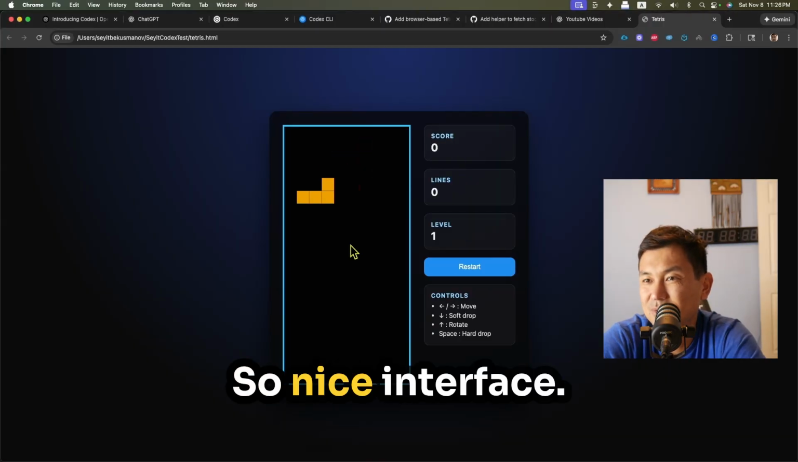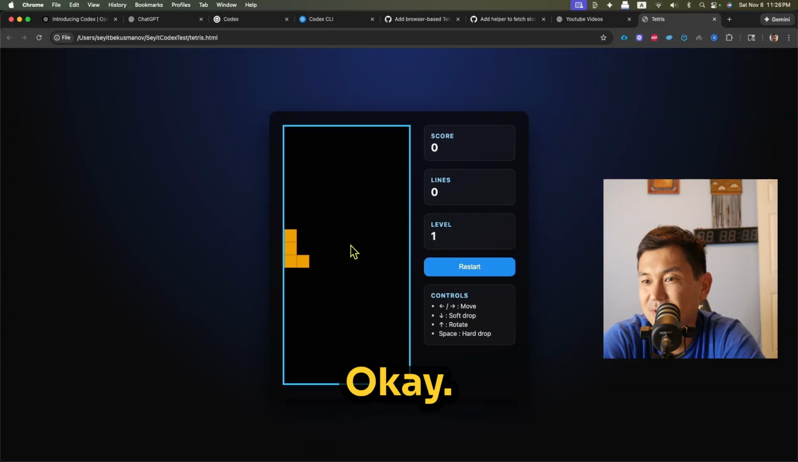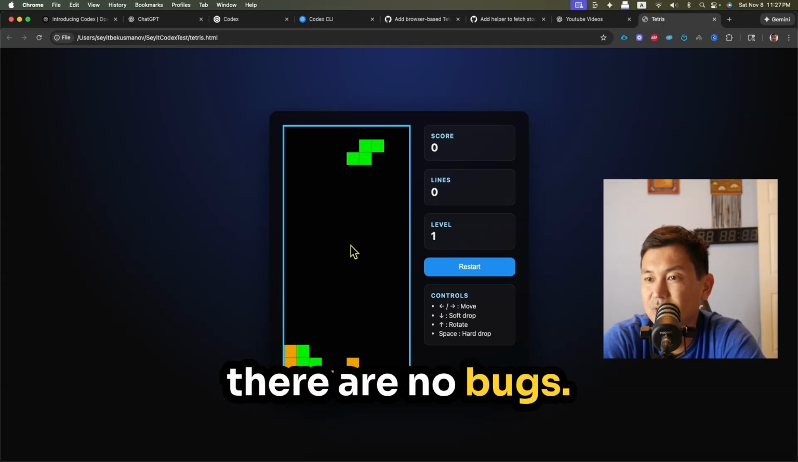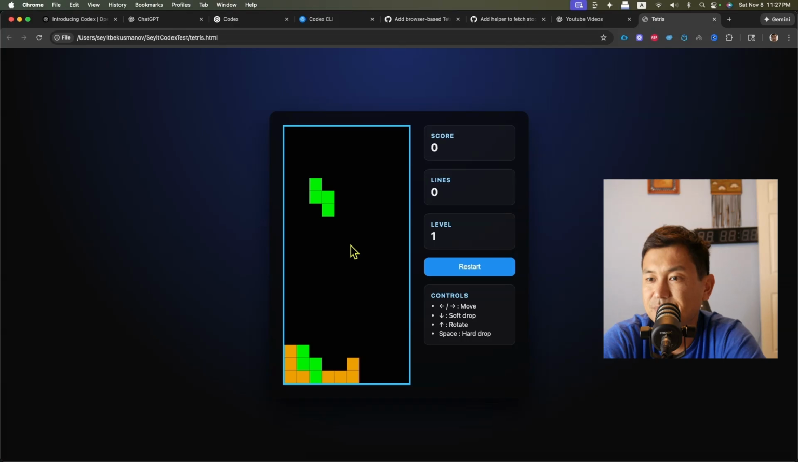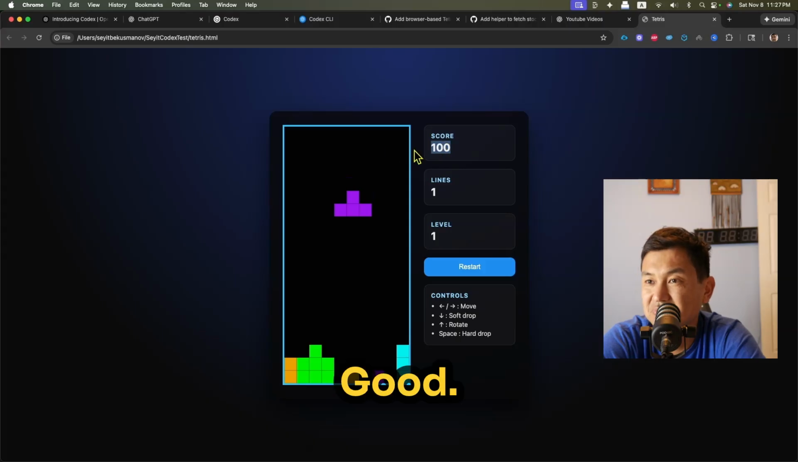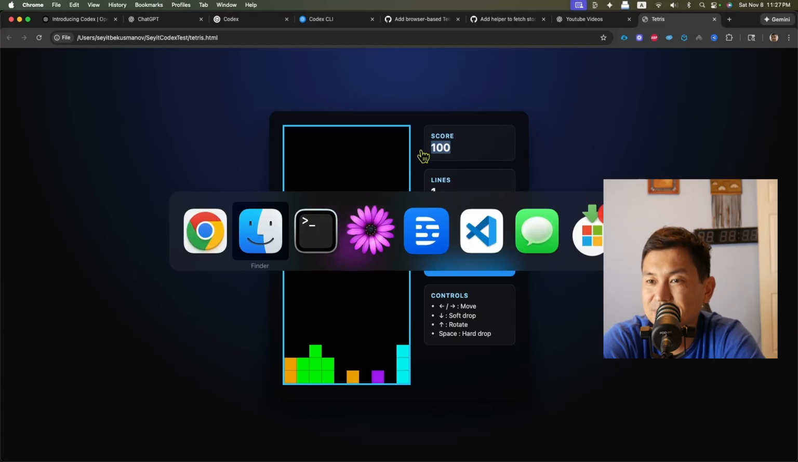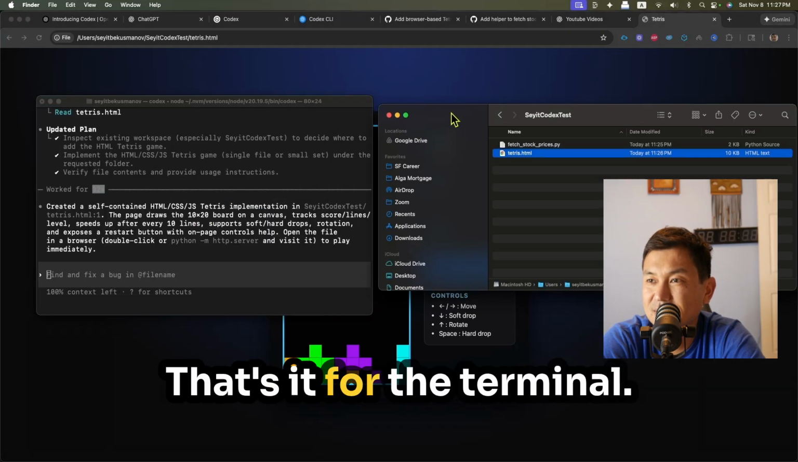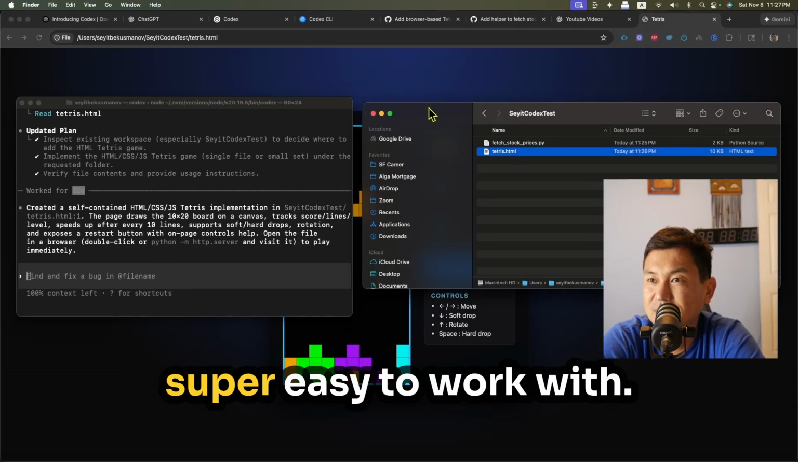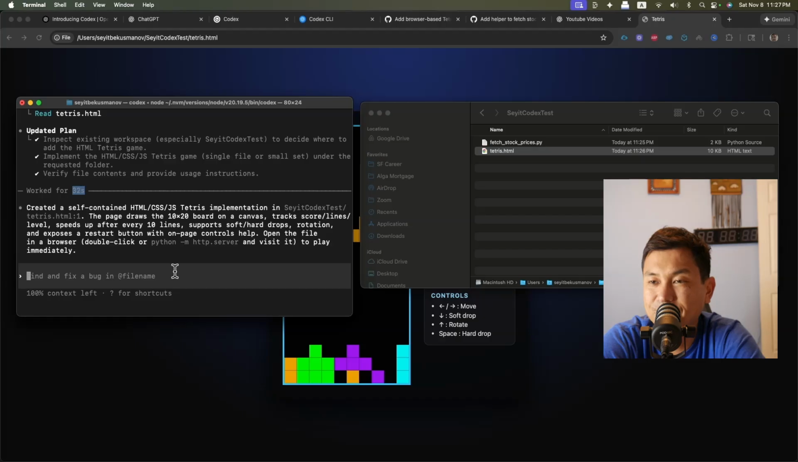Boom. Wow, so nice interface. Okay, boom. Let's see if it works, just to make sure there are no bugs. All right, let me complete one line. All right. One line, I got 100 points. Good, it works. No bugs. All right, that's it for the terminal. You can see it's super fast, super easy to work with.